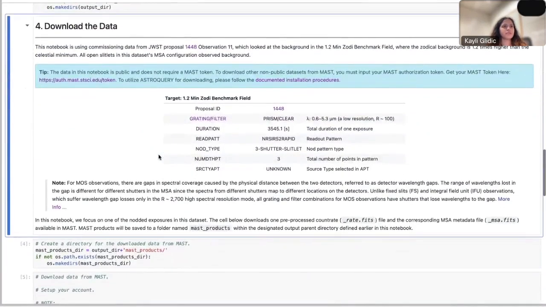Okay, so just a little bit about what data we're actually using in this demo. This is using commissioning data from JWST program 1448, observation 11, and it was focusing on background in the 1.2 arcmin benchmark field. This is actually a publicly available data set, so there should be no need to provide a MAST token when you're downloading this data. However, if you use this notebook to do similar processing on your data, this may be needed. I'll note that this was a data set that used 3 shutter slitlets.